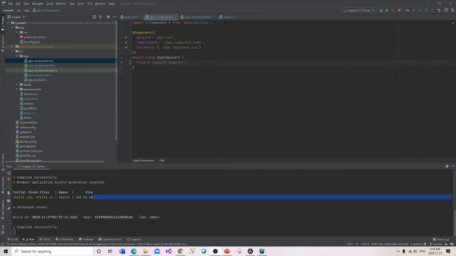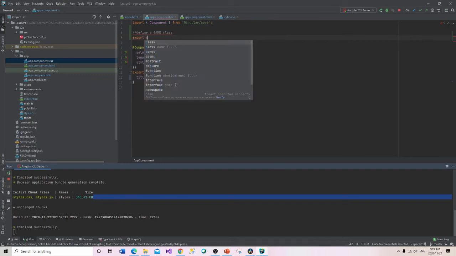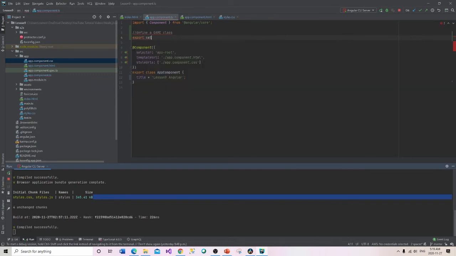So I'd like to do some work inside here. And where I'm going to start is actually in my components, okay, my app component. And right above the component, what I'm going to do is declare this class. And how about we do this? We're going to define a game. Okay, a game class, sorry. And this is going to be export, and we'll call it class game.